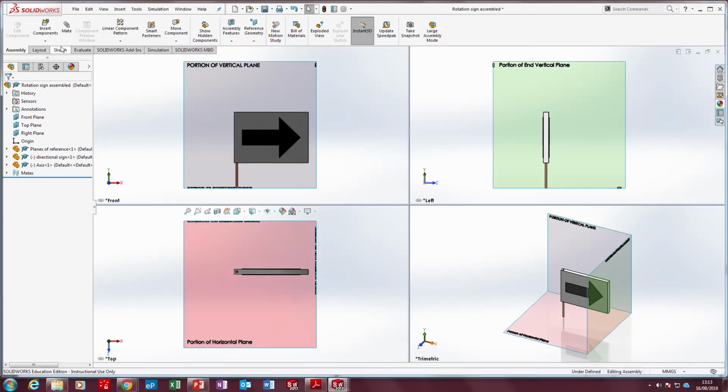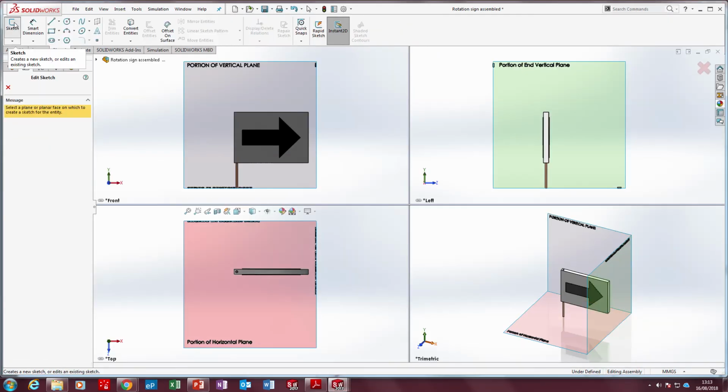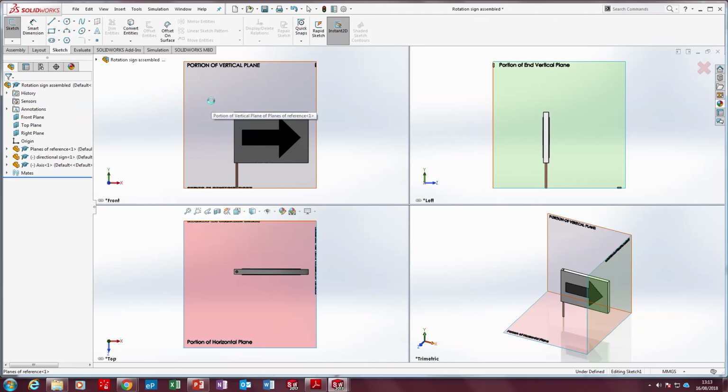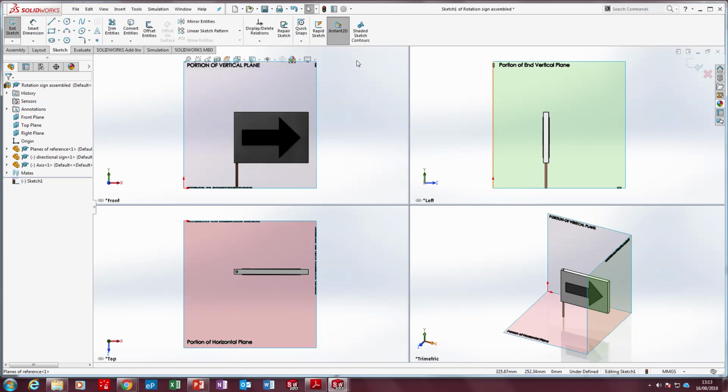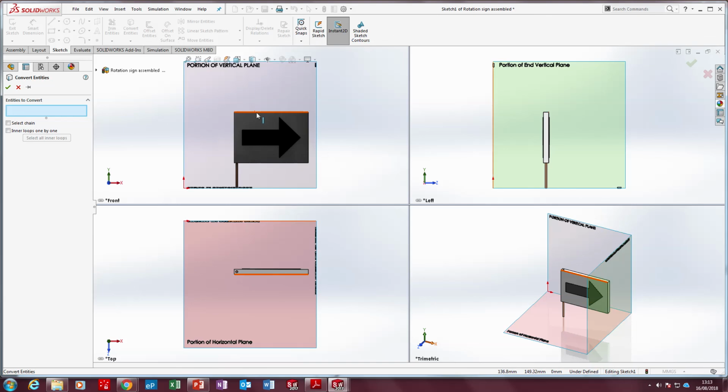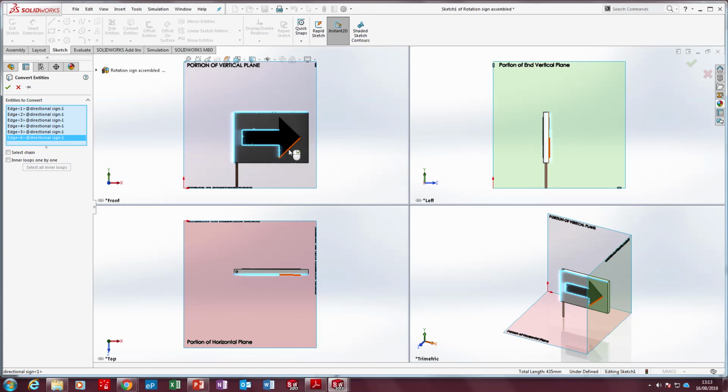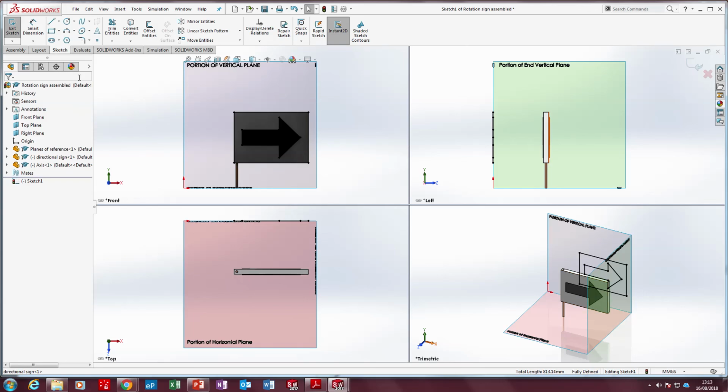So what I'm going to do is go sketch, click sketch, and select a portion of the vertical plane. Now never mind that there. And we're going to go convert entities. What convert entities does is it takes existing lines or edges from a model and makes them into a sketch. So click all the lines you see me doing here, and we're going to click OK.